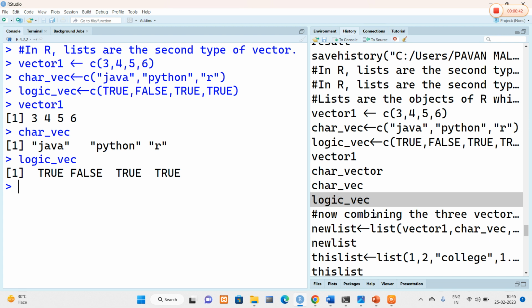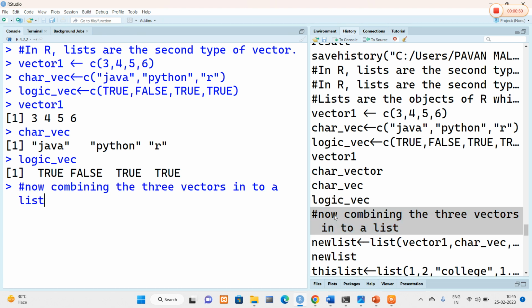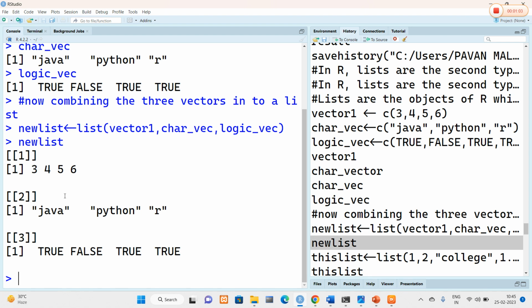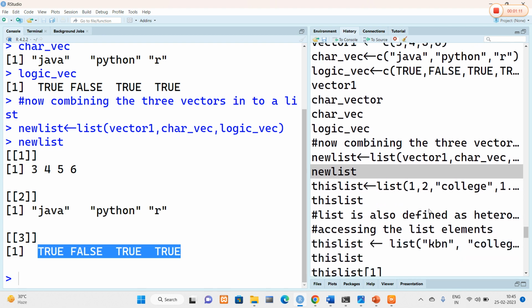Now I'm going to combine the numeric vector, character vector, and boolean vector. So now I'm going to combine these three vectors into a list. I'm going to name it new list. Using the predefined list function, I'm going to combine vector 1, character vector, and logic vector. I'm going to press enter, and print whether the list has been created or not. And you can clearly see that the list has been created with numeric values, character values, as well as boolean values. So in this way we can create a list.